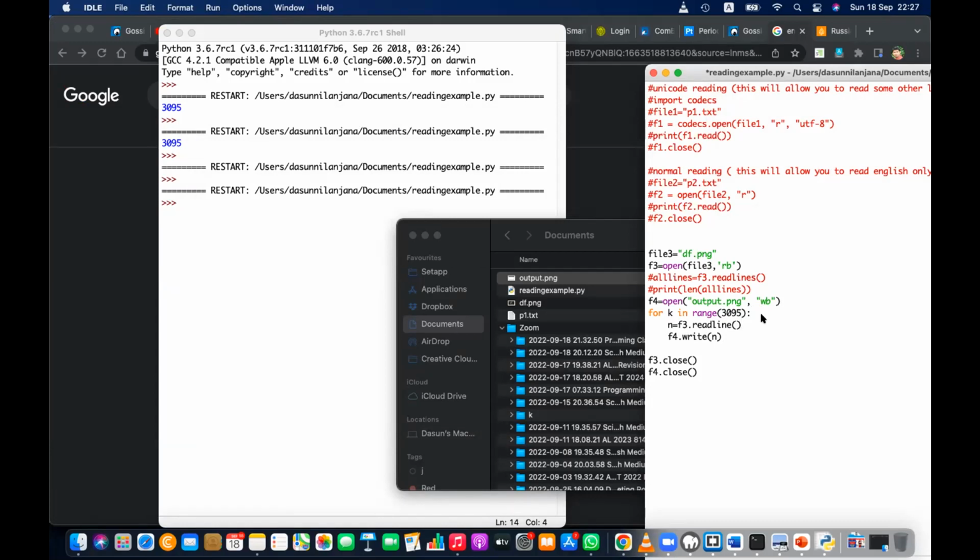I'm skipping lines. How can I skip lines? Let's maintain a counter equal to 0. After reading a line, I'm increasing the counter, c equals c plus 1. Then I'm writing some lines only. If c modulus 2 equals 0, that means even lines, I'm going to write it. I'm going to write even lines only, not writing odd lines.